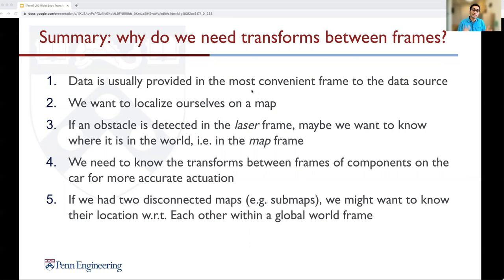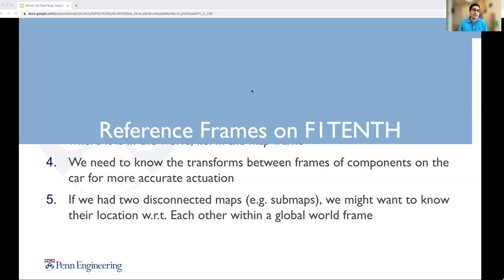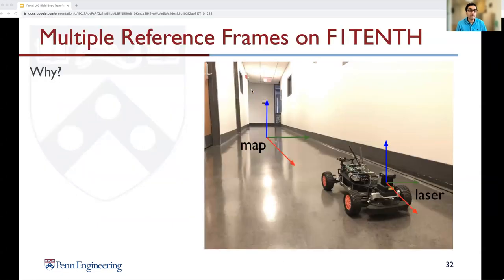Finally, as we capture submaps in the SLAM algorithm, we want to know their location with respect to each other in a global frame. And there are many more reasons why we want to study this, but this gets us started over here. Next, we'll talk about the reference frames that you can find on your F1TENTH vehicle and why there are multiple of them.